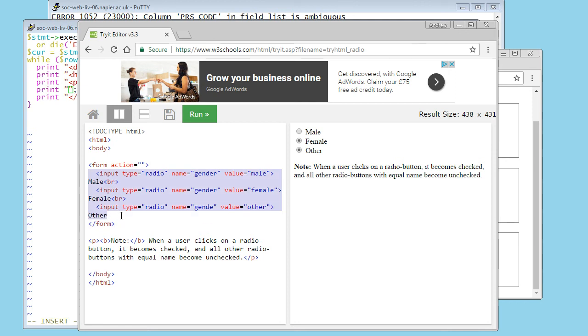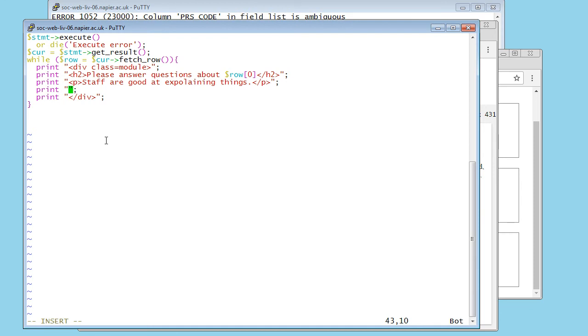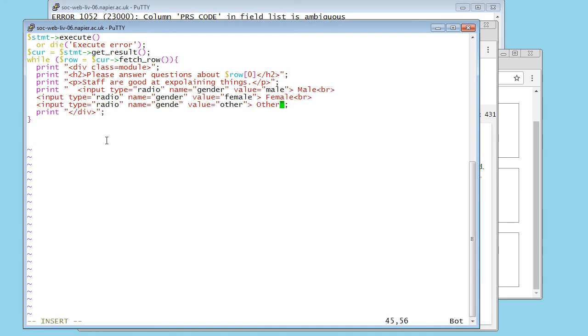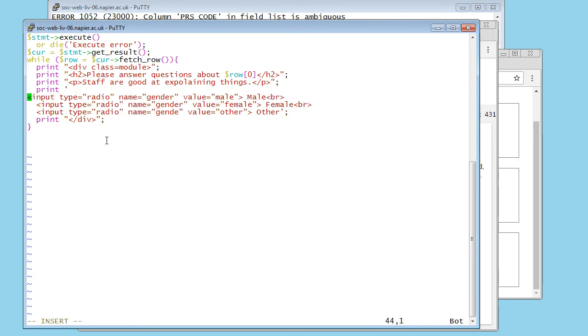Okay, so I'm going to take that option here, and I'm going to right-click, paste that in, and immediately I've got a whole bunch of real problems because of the quotes. I'm going to use single quotes on the outside and double quotes on the inside. So my PHP quotes are single quotes, and inside that I've got a whole block of HTML. So this is my HTML.